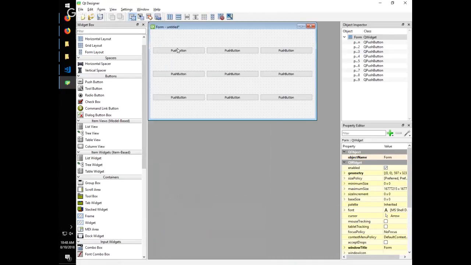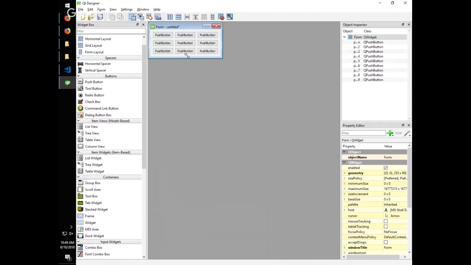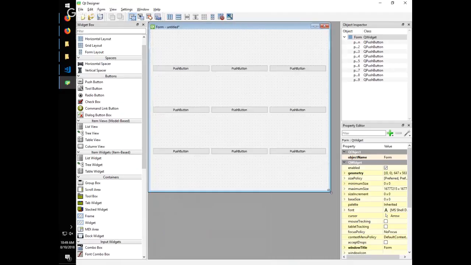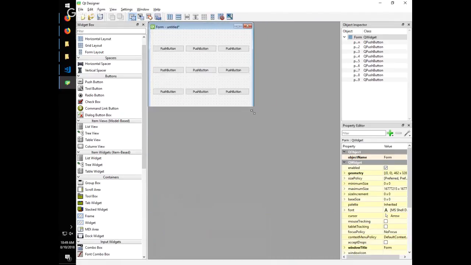And you'll notice that it not only arranged them so that they're all lined up, but it also modified the size of them so that they all occupy the same space. So if I resize my window, I'll see that the buttons grow with it, because the layout is telling the buttons exactly what they should be doing. And the layout is updated every time I resize the window.